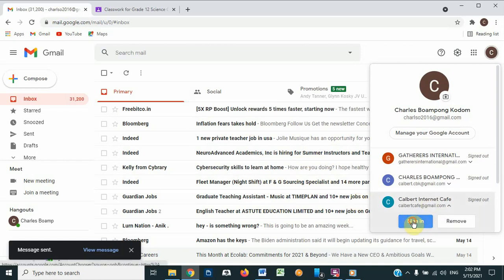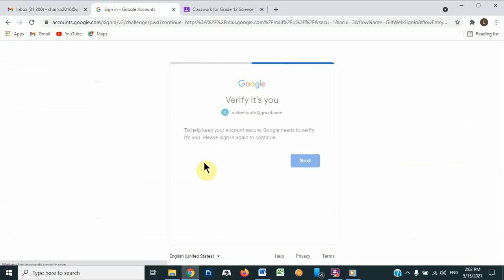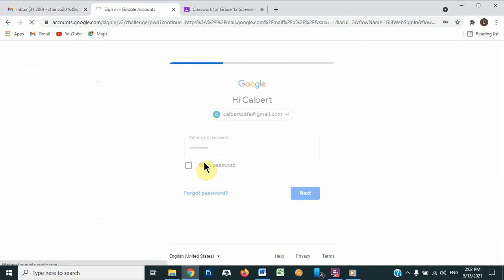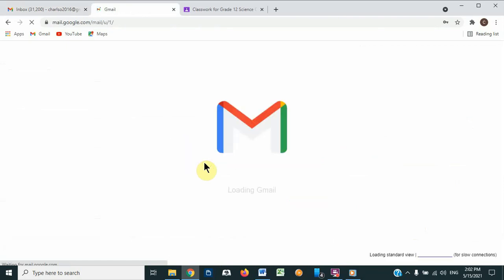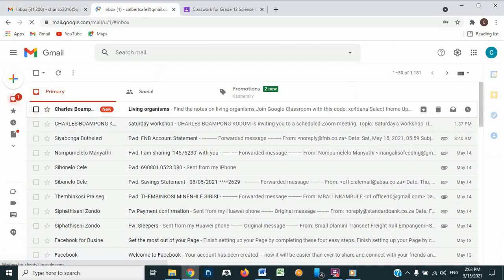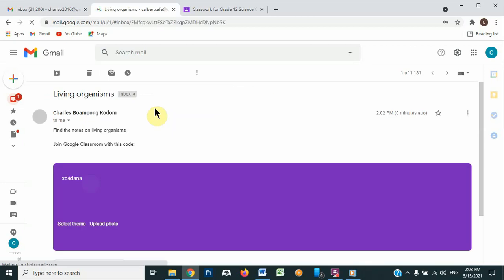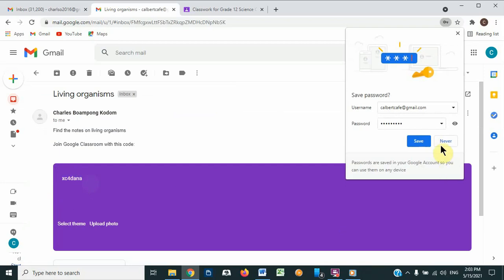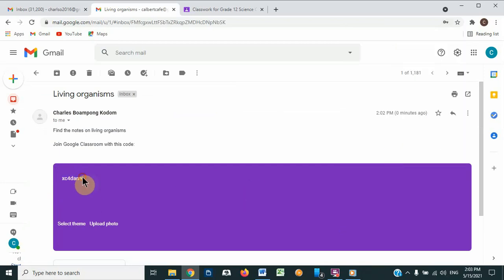Okay, just give me a moment. I'm trying to get into the other email so that we can check it. So that's the email sent by the teacher. We will just open this one. This is the code that we want, okay? I just want this code, not the whole thing here. Or you can write it down. So I copy this. I want to join the class as a student.